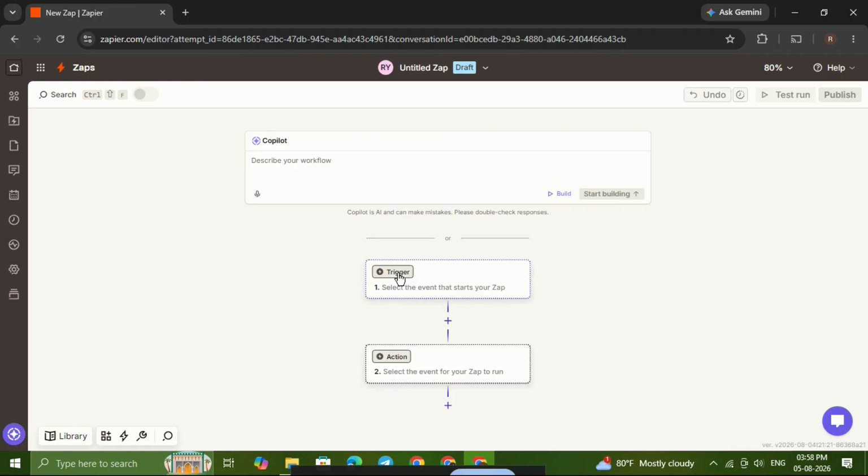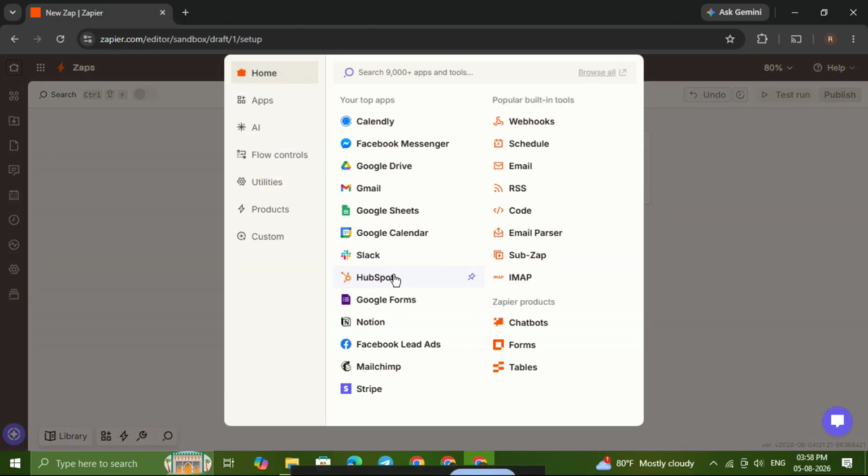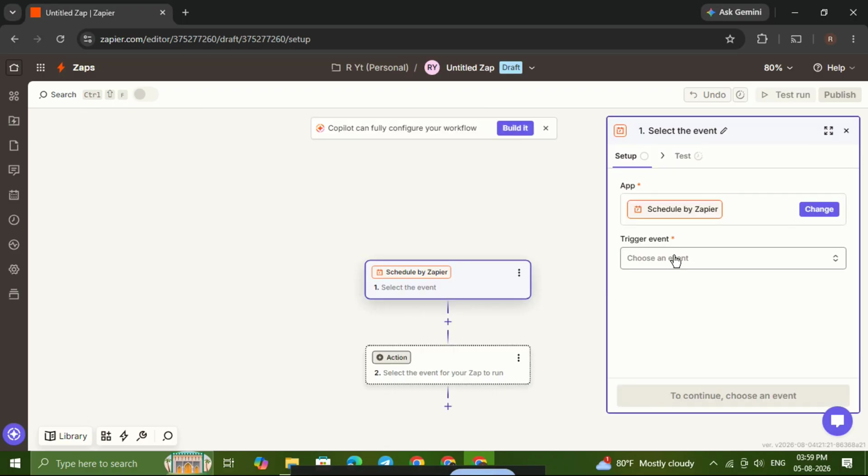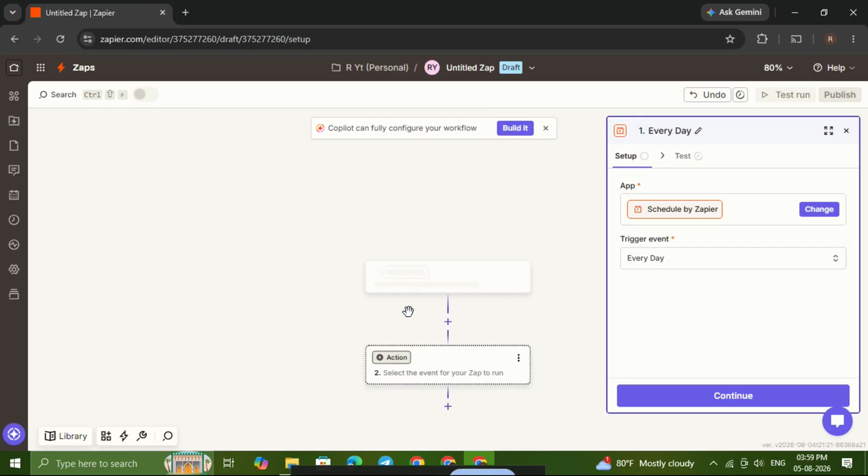Now it's time to set up your trigger. Click Trigger, then search for Schedule by Zapier. Select Schedule by Zapier from the list. For the trigger event, choose Every Day. This tells Zapier to run your workflow once a day automatically. If Zapier asks you to connect your account, go ahead and complete that step so the schedule can be saved properly. After that, you're going to add ChatGPT image generation.